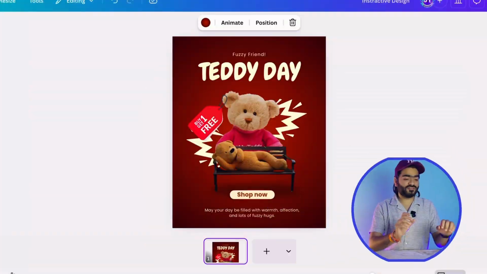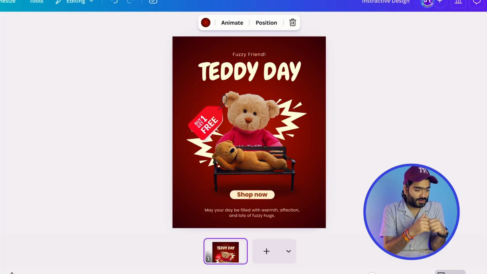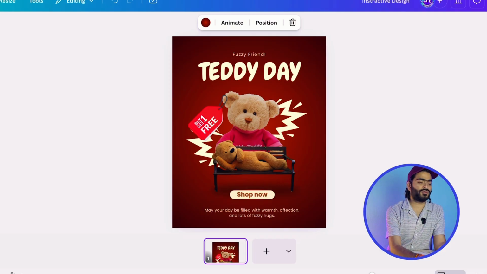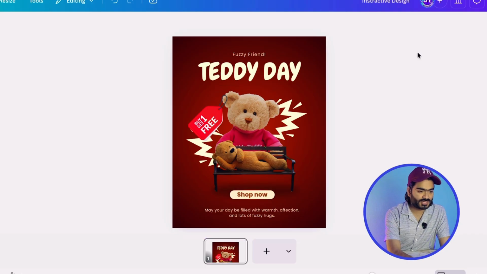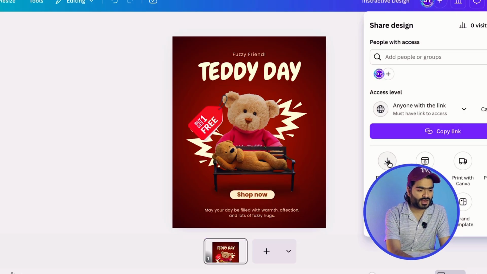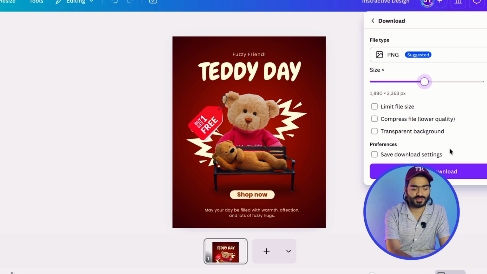So as you can see, this design I have created inside Canva. This is for Teddy Day, a Valentine's week design. I have created this for one of my clients. So you can also create this amazing stuff inside Canva. So first thing, you can just click on the share button and download your design in the highest quality possible.